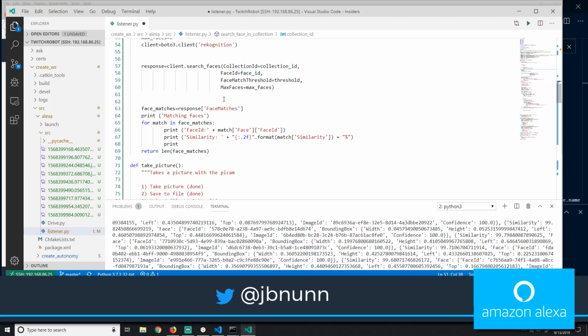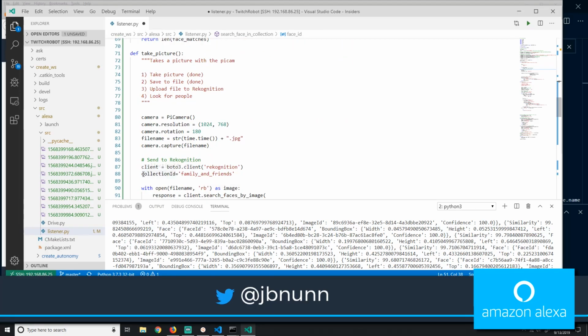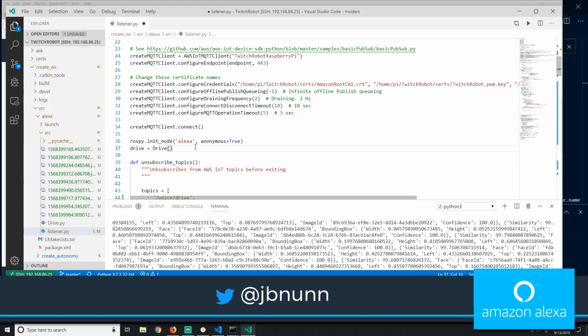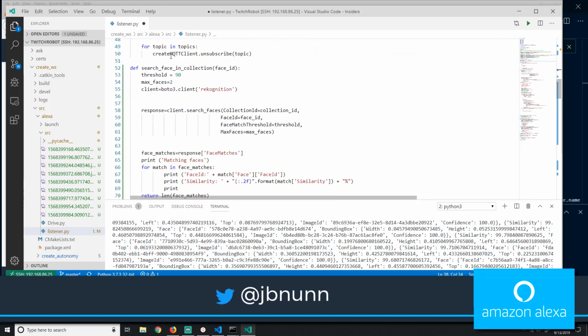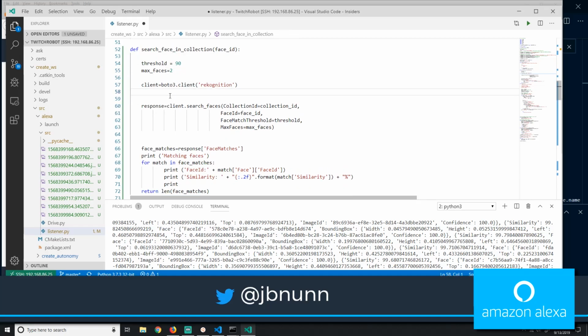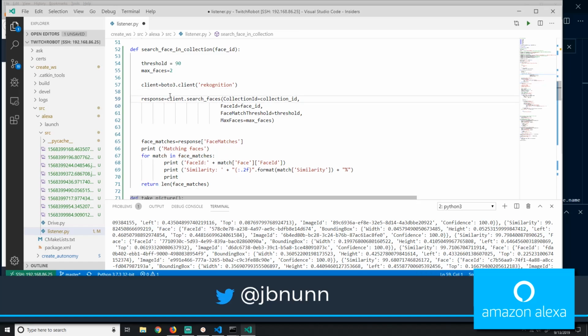What we're going to do is move this to the top. I may already have it way up here. All right, put it right here. Search faces in collection, threshold's 90, that's good. Client is that, response is this. So collection ID we have, face ID we get from here, threshold we get, max faces is fine. Search faces. I just want to see the response.